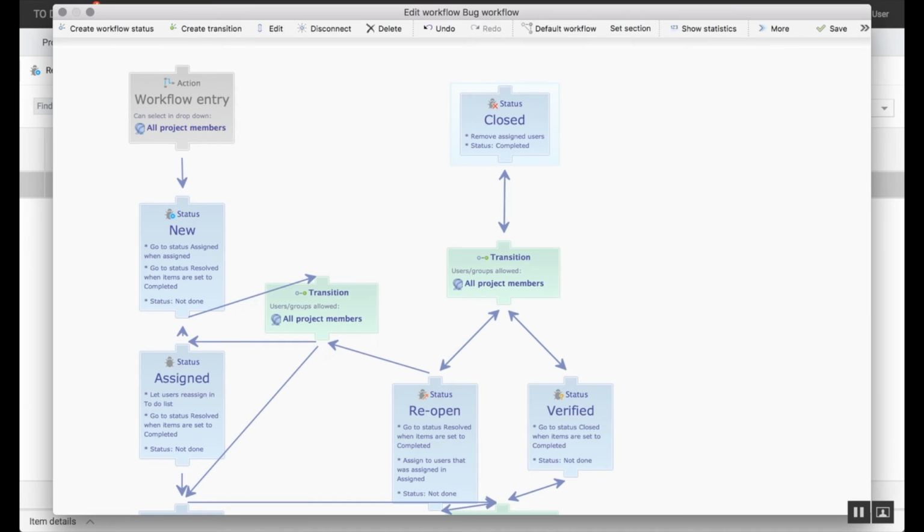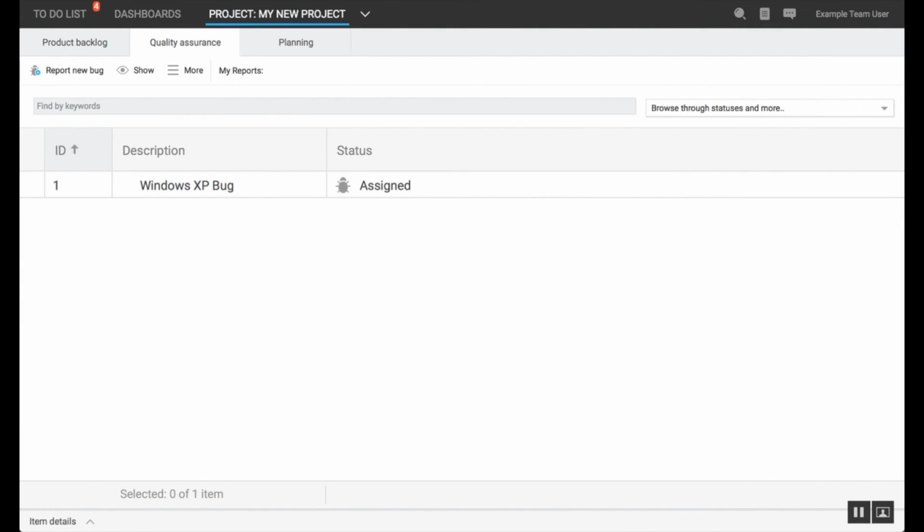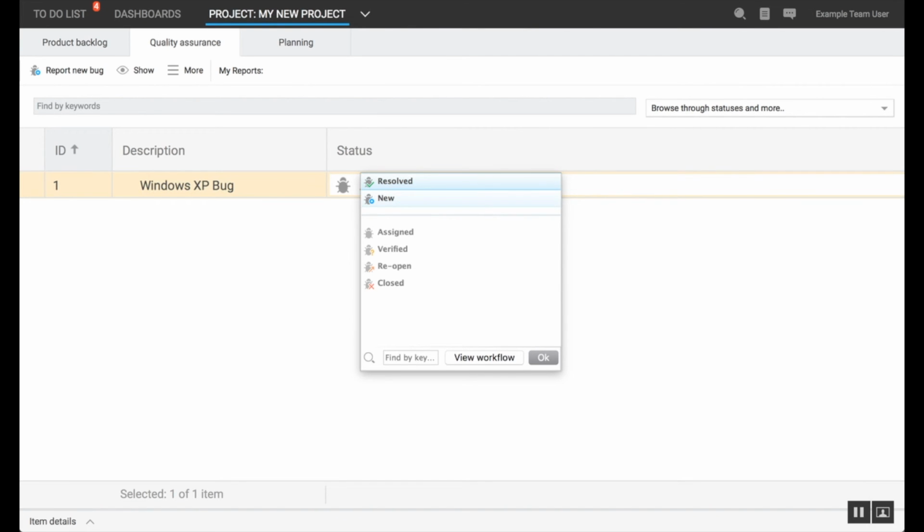Now, let's save and take a look at our workflow again. See, this has been made much more simple now.